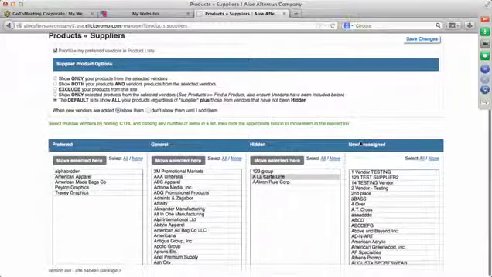So what you're basically saying is any vendor that's in the general or preferred is going to show on the site. And then once you've made your adjustments in this area, you're going to want to save your changes.